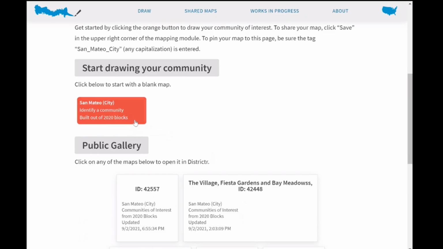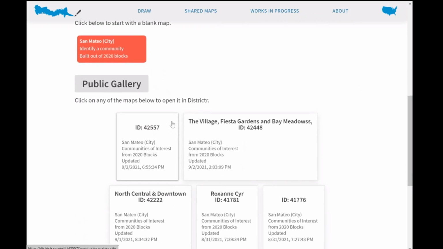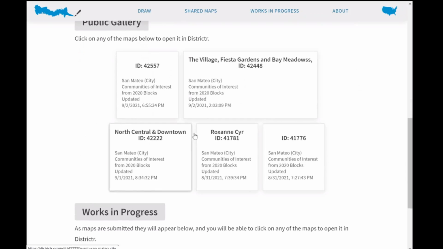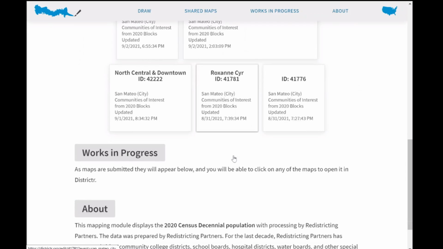Go directly to the map. You're going to click on this orange-red button. There's a section for public gallery. And here we can see that we've already had quite a few public submissions, which is great. So if you want to see any of those public submissions, you click on them and can see what other folks of the community have submitted.